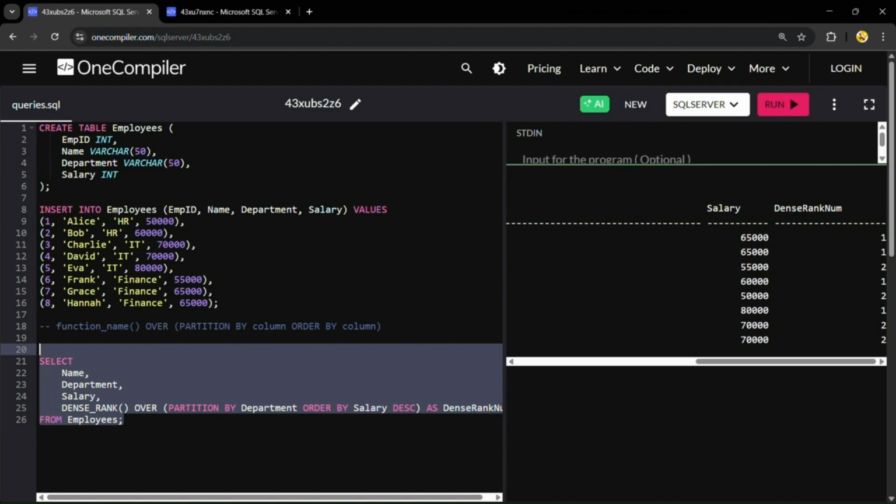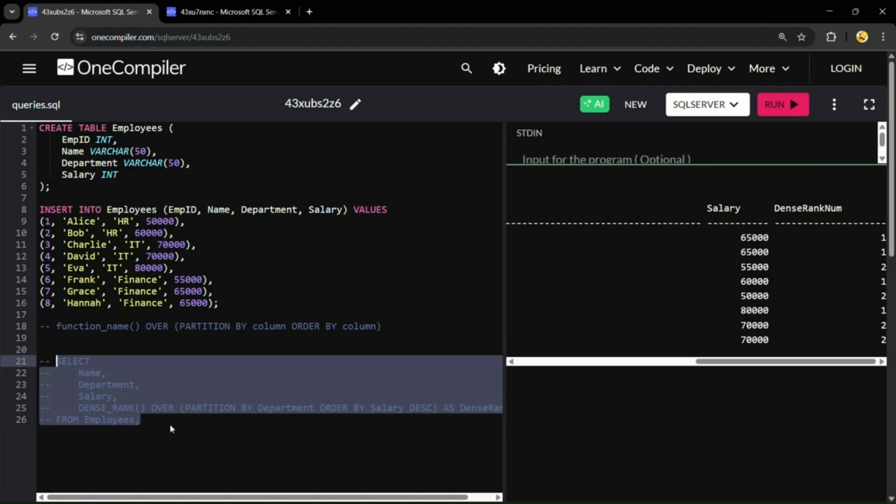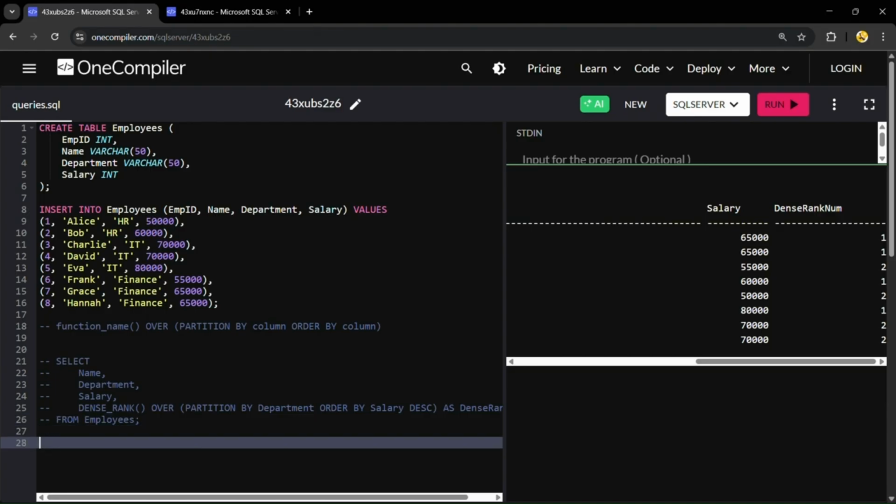Now let's comment this out, and let's talk about something really important, which is NTILE. What NTILE actually does is divide the rows into n groups as evenly as possible. It is mainly used when we want to categorize data into buckets, like getting the top 25% or the next 25%, or dividing employees into high, medium, and low salary bands. So think of NTILE as grouping data by performance or distribution.